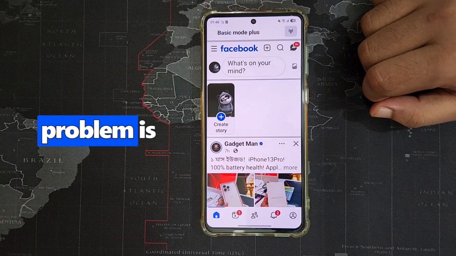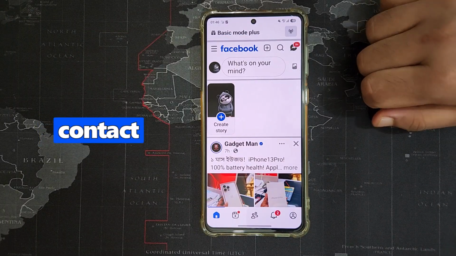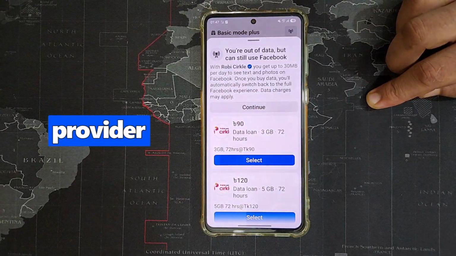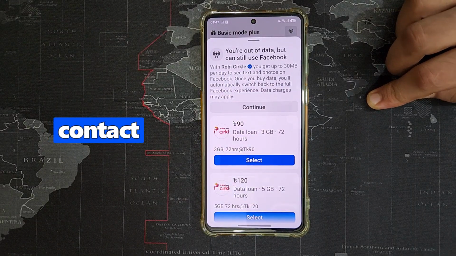However, if your problem is still there, don't worry, you can contact your service network provider or SIM provider and easily fix it.